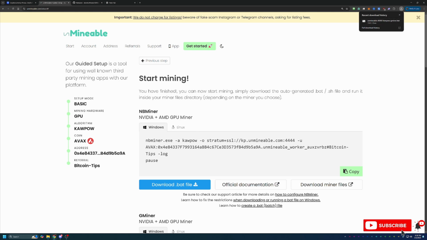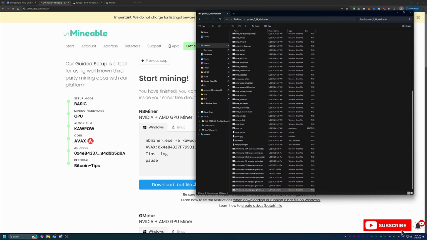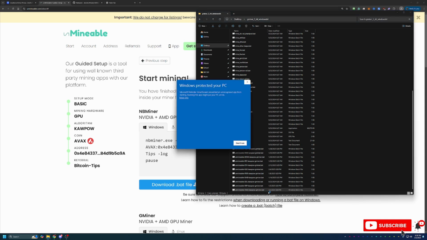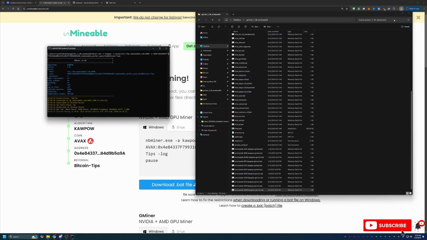And then all you have to do is drag this .bat file into the larger folder that you just extracted. So as you can see, I have my Unminable AVAX Kapow Gminer .bat file. At this point, you are ready to get started mining, and all you have to do is double click this .bat file. Now you will notice here that there is another Windows Protected Your PC pop-up. You will have to select more info and run anyway. Again, unfortunately there's no workaround for this, but the good news is you only get this warning the very first time you use this file. So if you're not comfortable doing this, go ahead and say don't run. But if you are okay with that, go ahead and say run anyway.